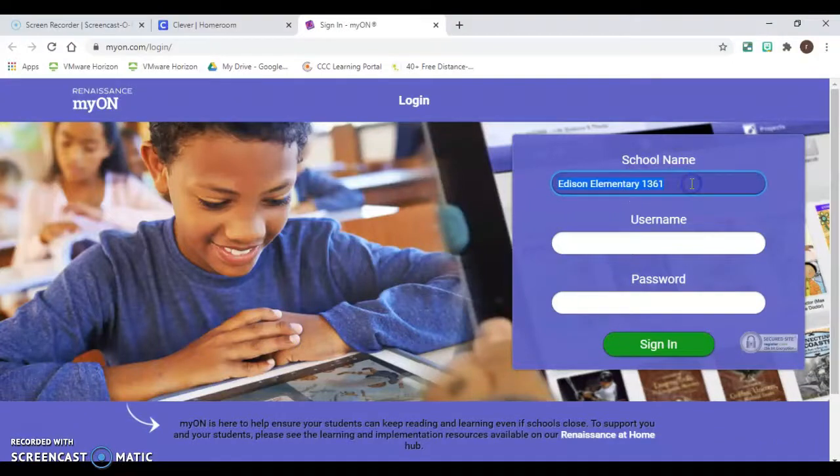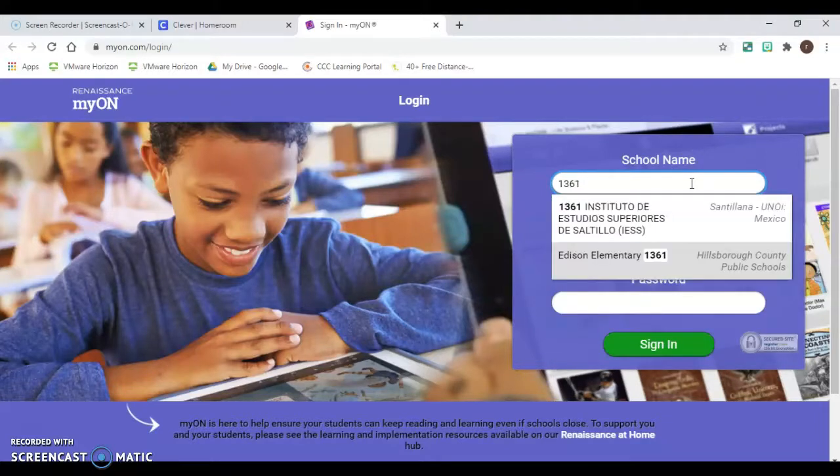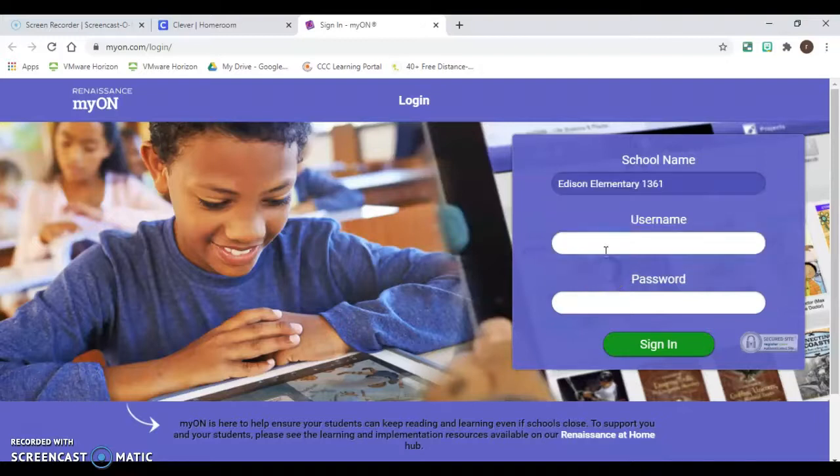The first thing we're going to do is make sure that we type in the correct school name. You're going to type in the numbers 1361. You're going to get two options. Make sure you click on the Edison Elementary 1361 Hillsborough County Public School.